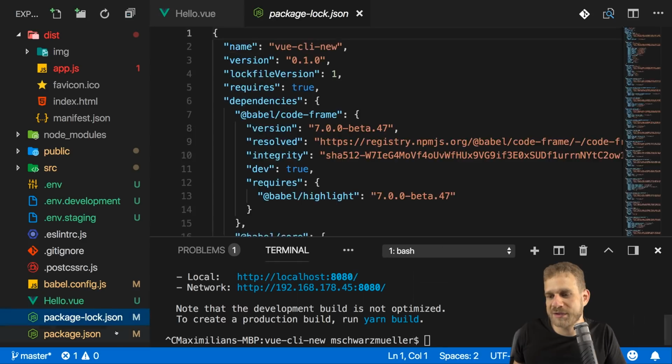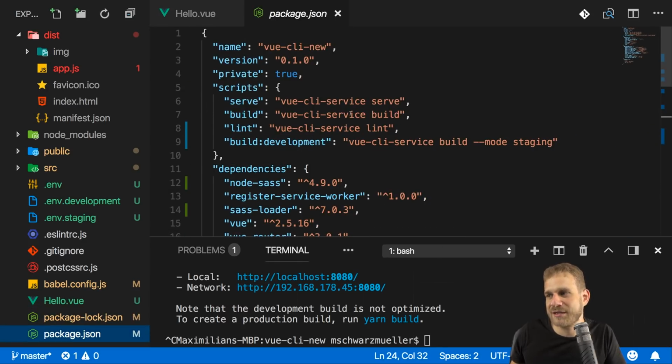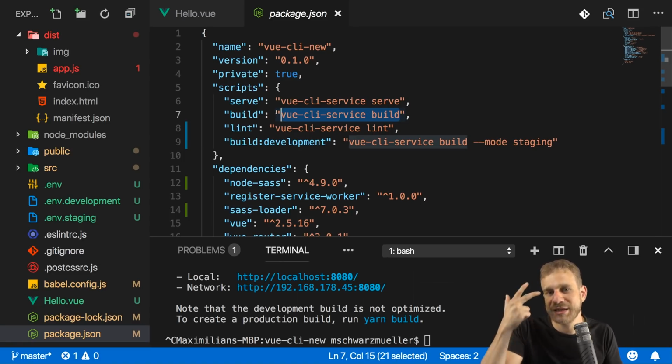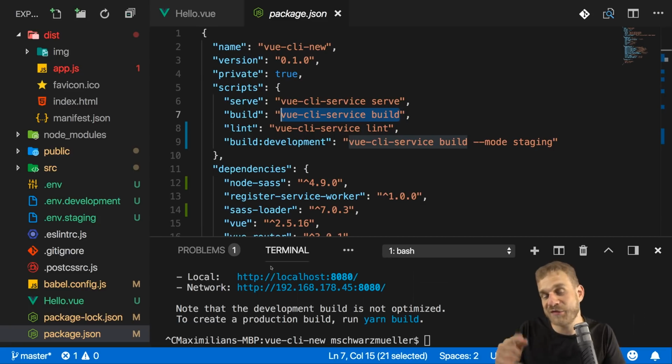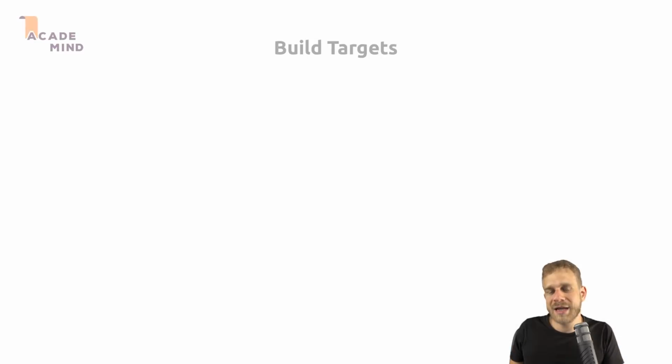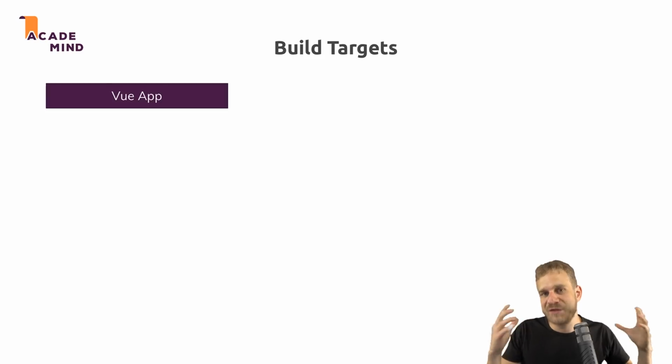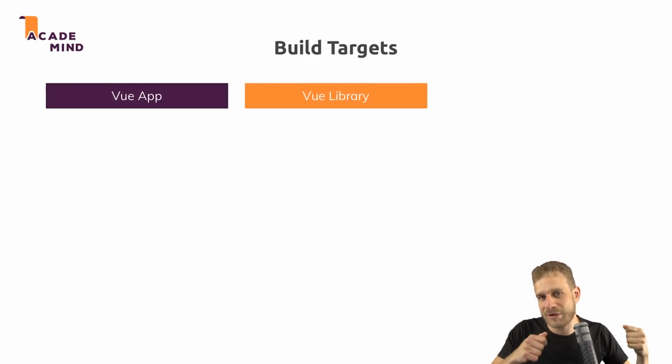Thus far, we used the package.json file, and there I said that the build command would build it for production. And that is true. The question just is, what does it build for production? And as it turns out, we have 3 different build targets or 3 different ways of building that application. And with that, I'm not talking about the modes. Instead, when building a Vue project or when building a Vue component even, we can build it as a Vue app. We can also build it as a Vue library though, which we could use in other apps if we're building our own component library, for example.